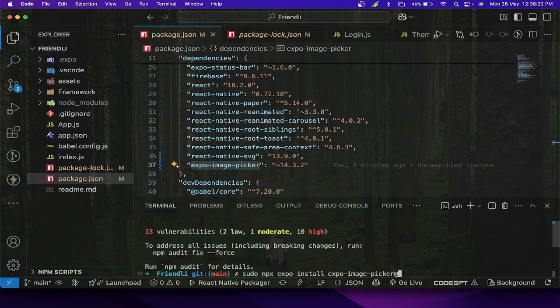Sometimes if you know the version you want to install, you can also specify it here, let's say version 3, or let's say version 15.5.3. It's going to install this package with this exact version for you. Okay, that is how you install packages in React Native.